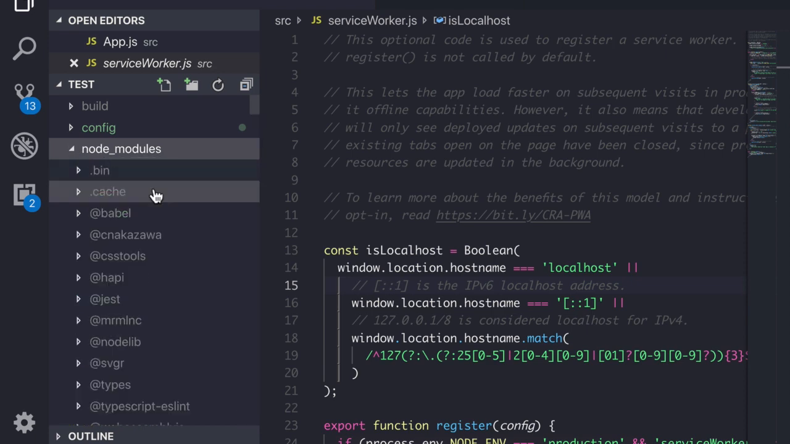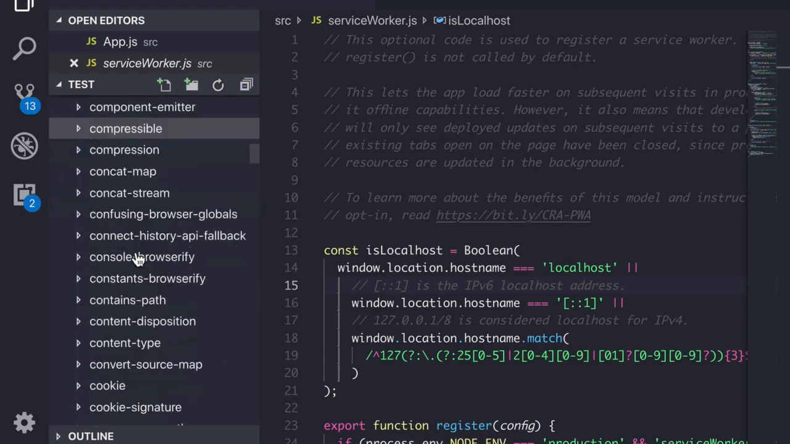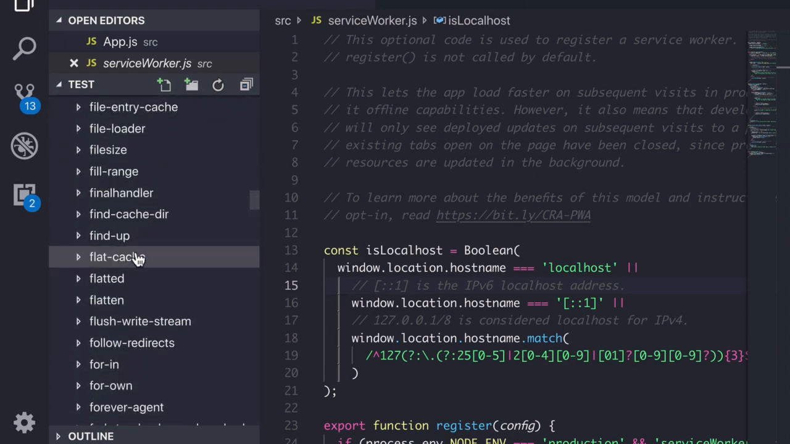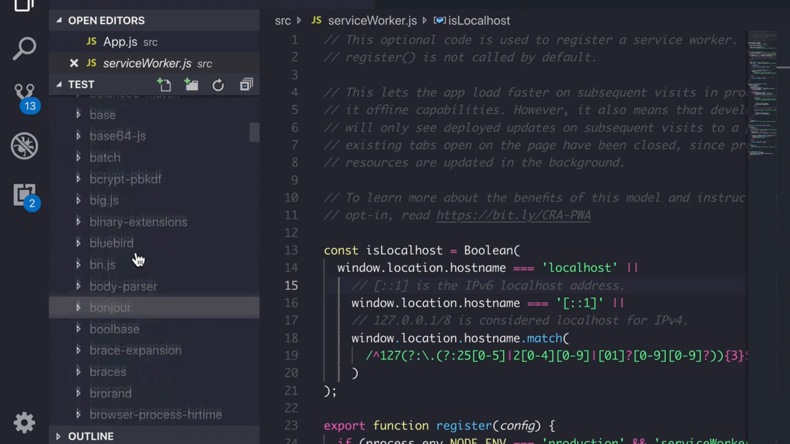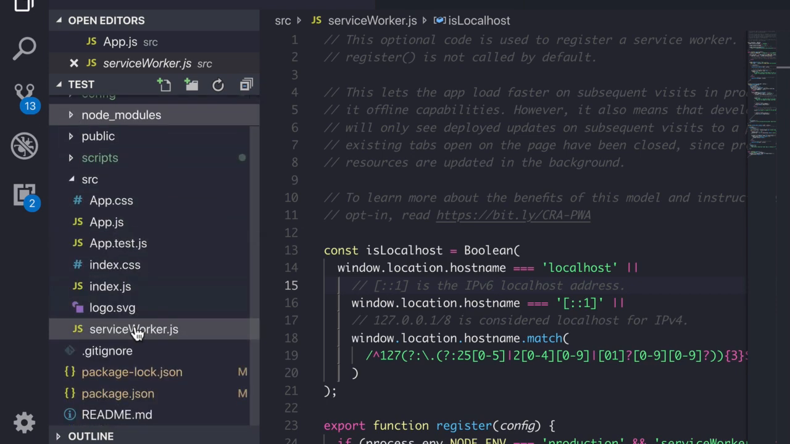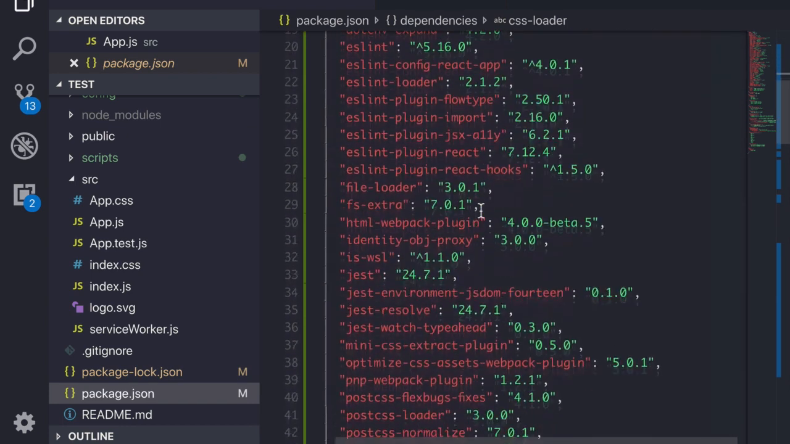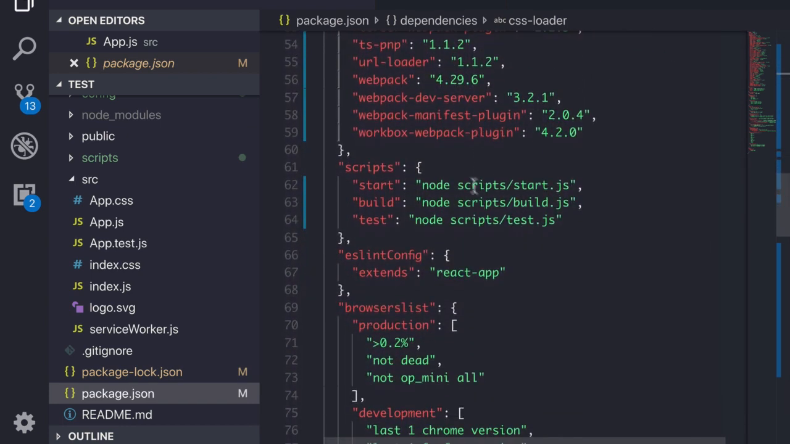Now, this node_modules folder is quite massive. As you can see, we have a ton of packages. These are all the libraries that Create React App uses underneath the hood. Remember the react-scripts? If we go all the way down to package.json, you see that we have all these dependencies, but all of them are using the scripts start.js, like so.